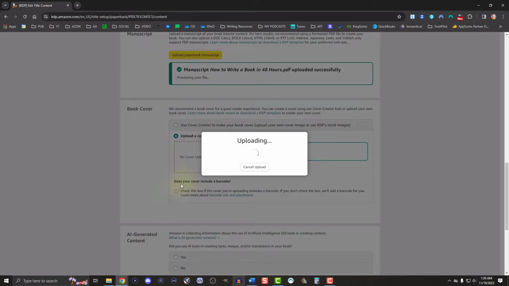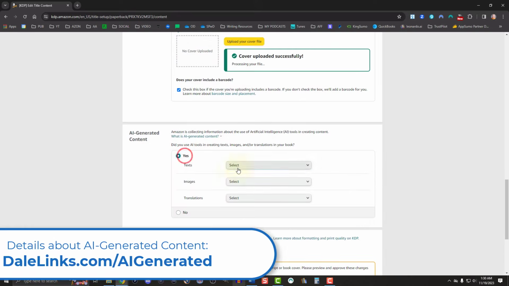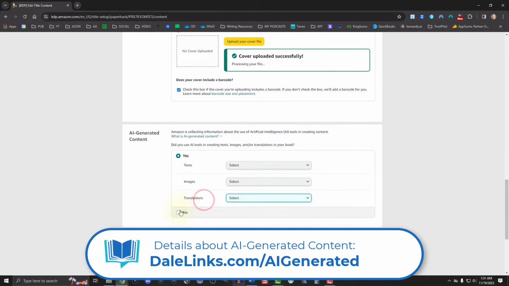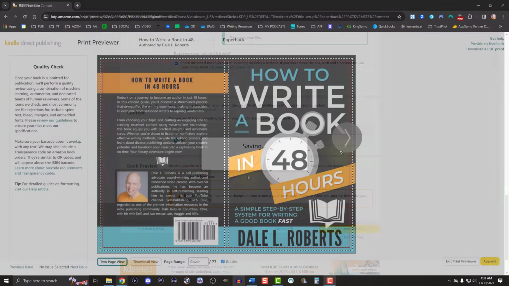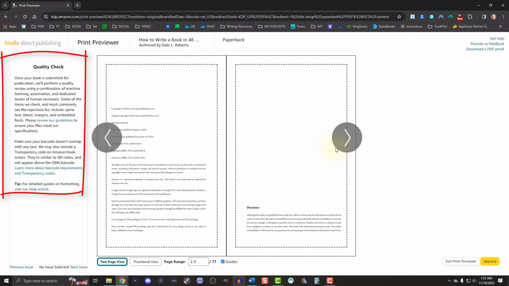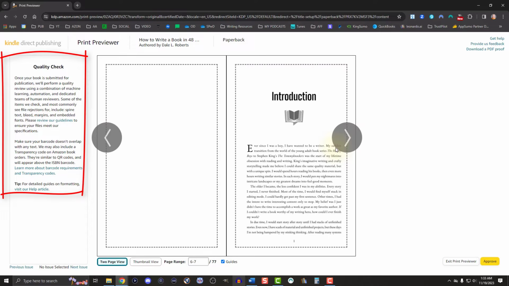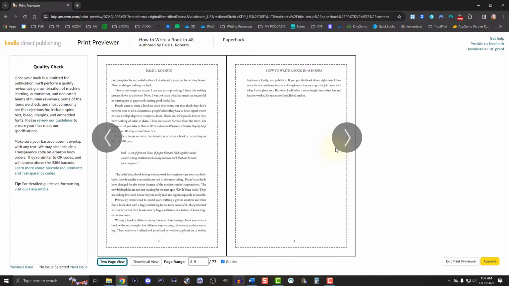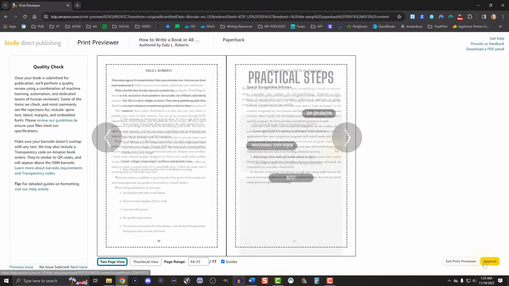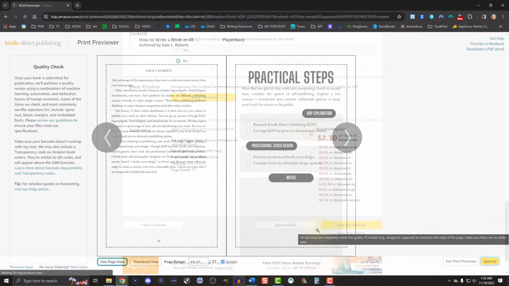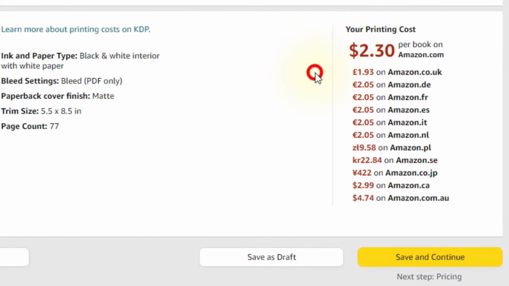While you're waiting for your files to process, fill out the AI-generated content the same way you did for the ebook. Select Launch Previewer to proof your book. Any detected errors will appear in the left panel. Some issues are minor and won't create any real problems. In the event they do, contact KDP support for assistance. Click Approve.